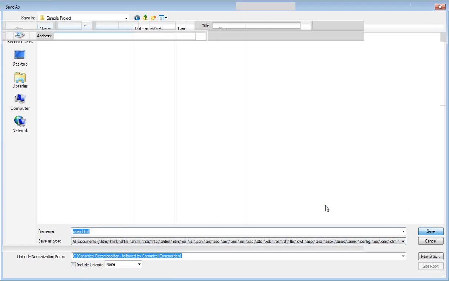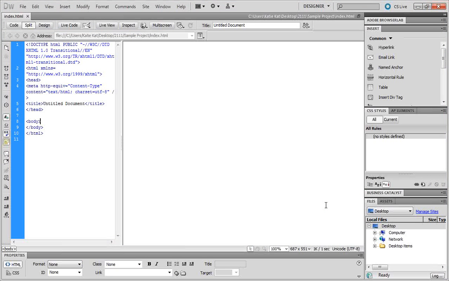So now every server in the world is programmed to look for index.htm or index.html as a first page whenever it opens up a folder. So when you get this live, you don't have to redirect your server or anything. It'll find index.html automatically. The next thing that a lot of people overlook is adding in a title.